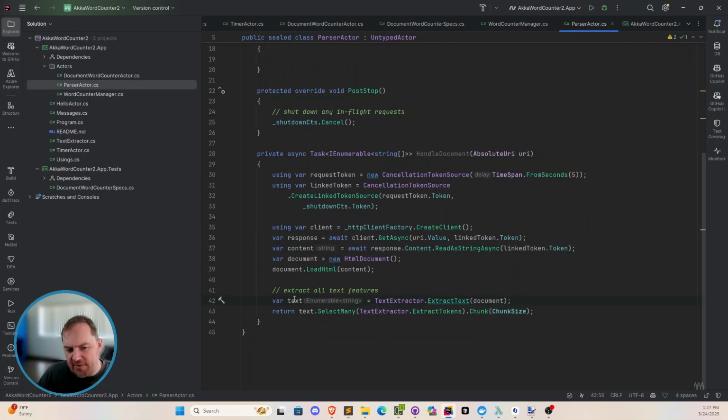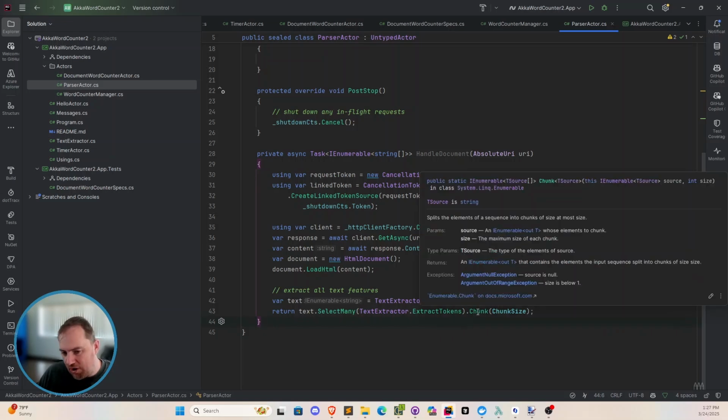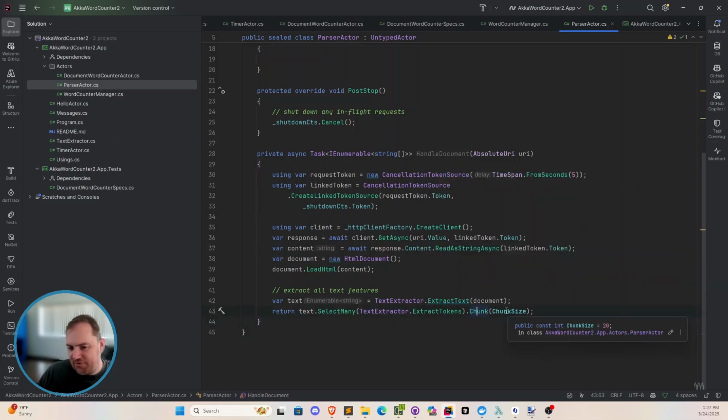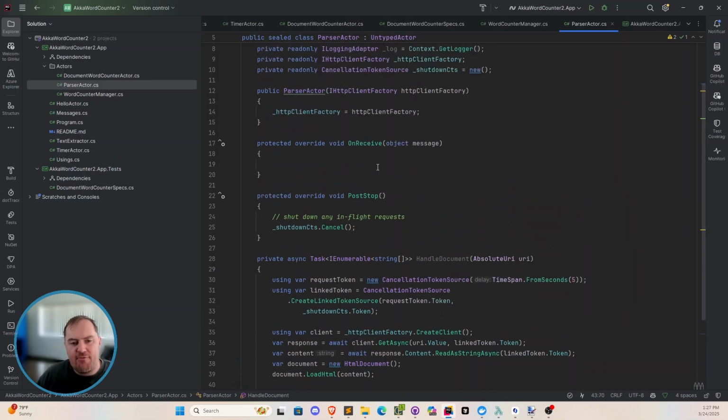After we've extracted all that text, we're going to have an enumerable of strings. So we're going to have a bunch of little groups of strings together. We're going to pass all those strings into our token extraction system here. And then we're going to call Chunk, which is a relatively new LINQ method. We're going to say, grab these words into groups of 20 and then return that to the caller. Okay, so that's what we have so far.